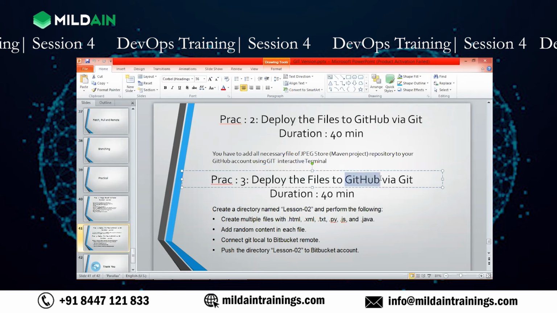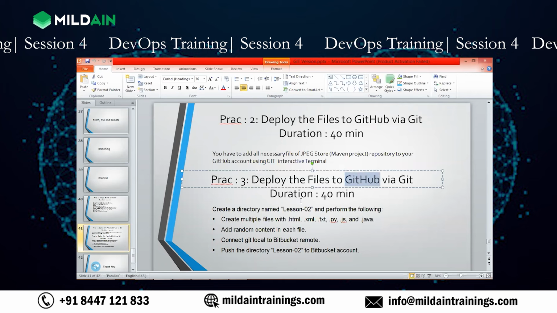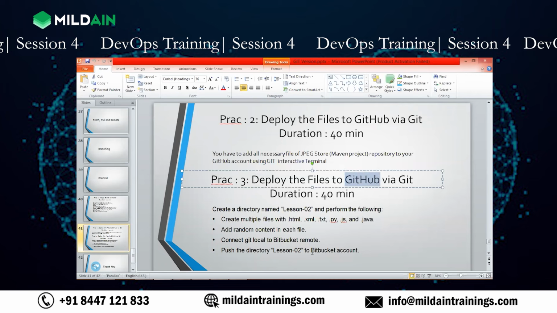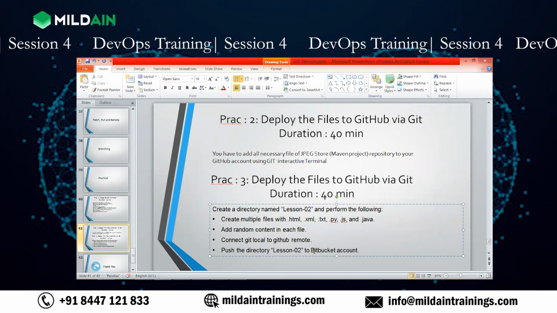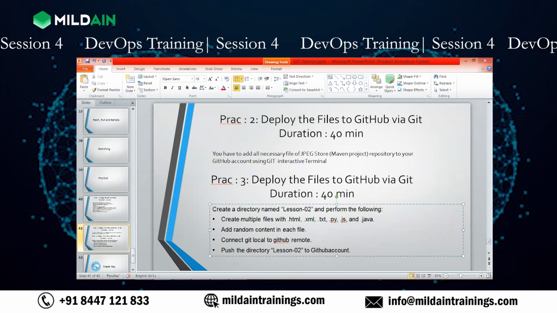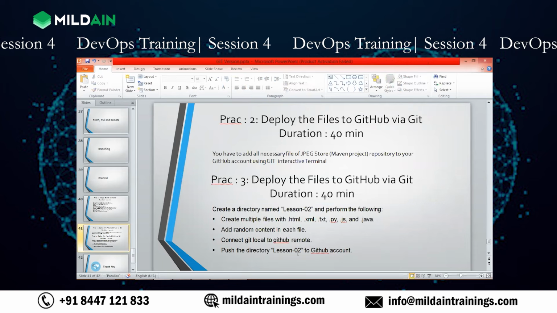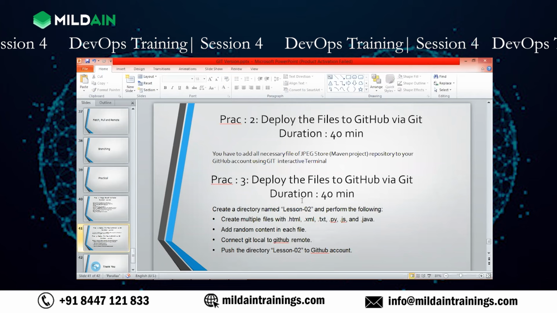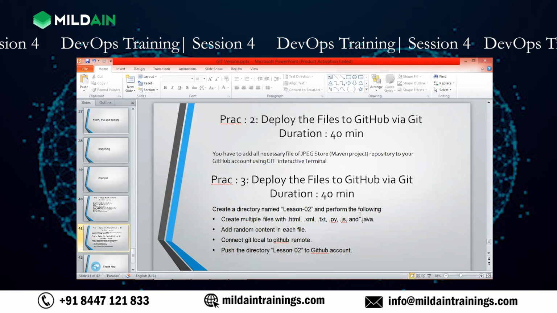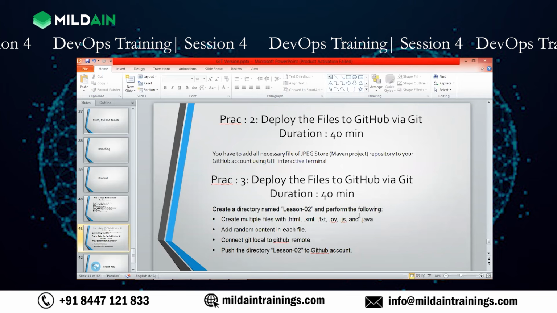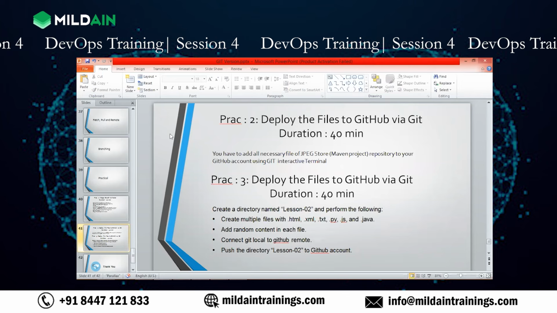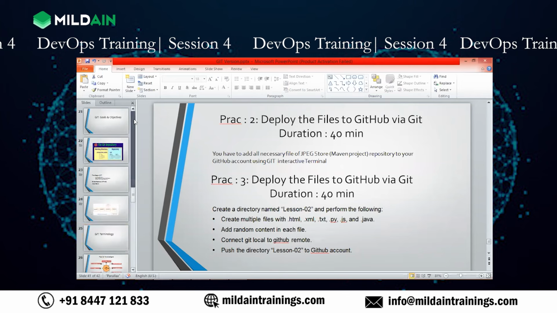We can use Bitbucket also. I have given this too, because I have this with Bitbucket. If you want, I can show you with Bitbucket also. So with Bitbucket or any other repositories which we are using, Mercurial or a different one, we can do it using this. The steps are the same.